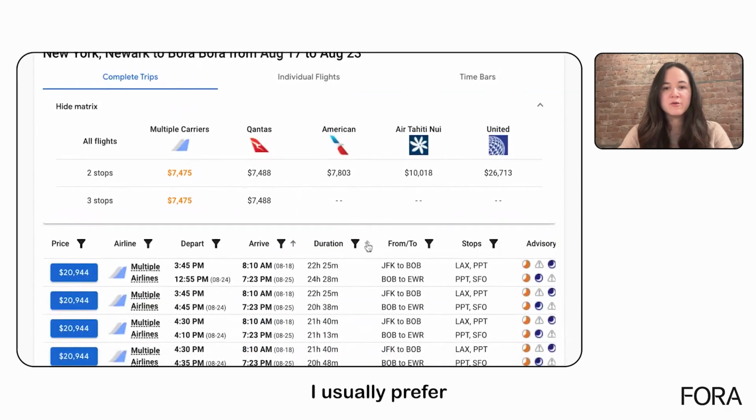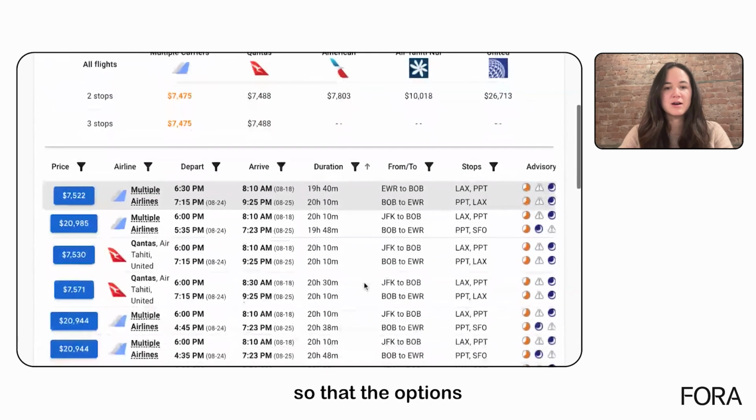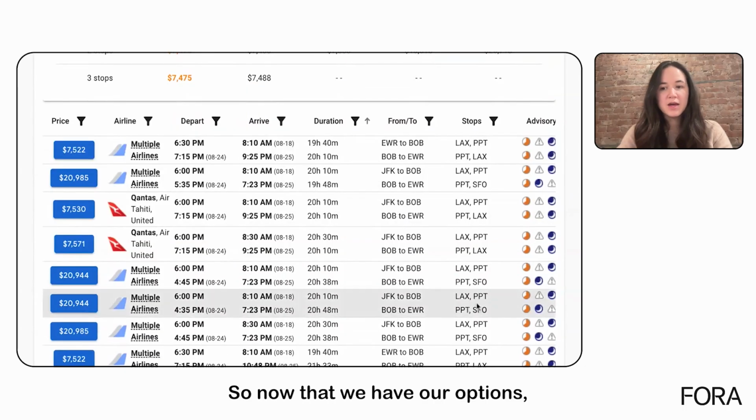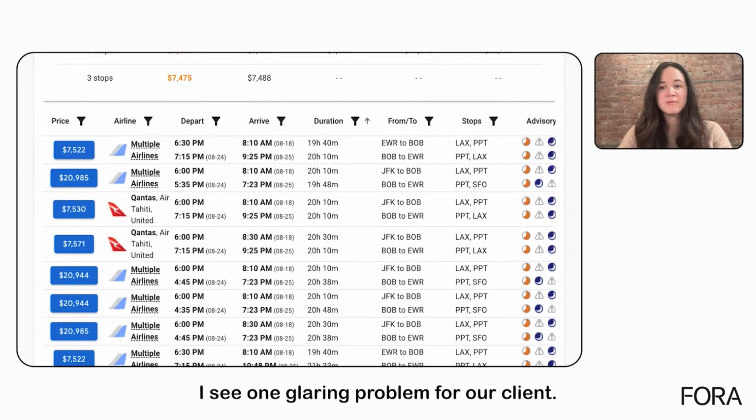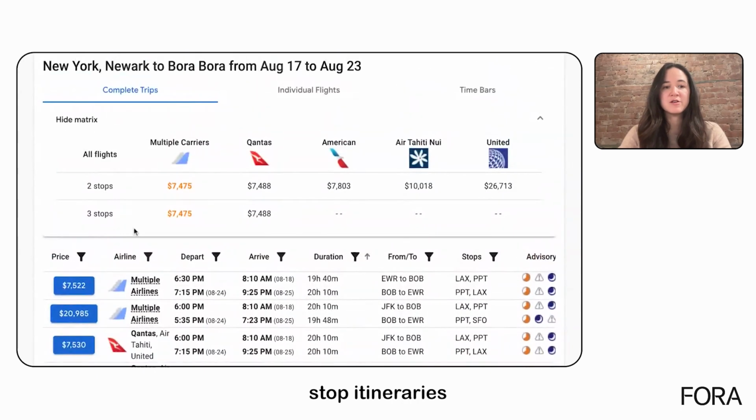I usually prefer to filter by duration for a trip like this, and I'm going to click here so that the options with the shortest travel time are at the top. So now that we have our options, I see one glaring problem for our client. There are 0 single stop itineraries from New York to Bora Bora.